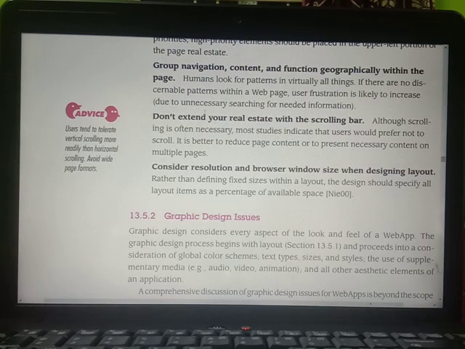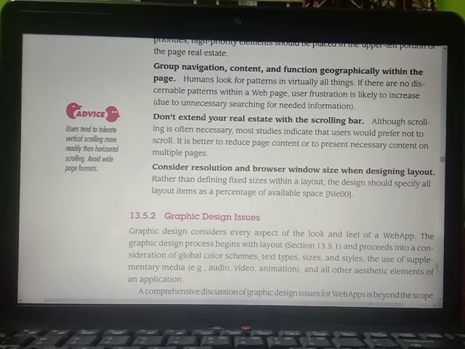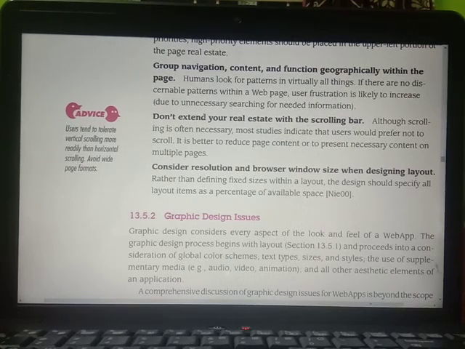Next, group navigation, content and function geographically within the page. Humans look for patterns in virtually all things. If there are no patterns within a web page, user frustration is likely to increase.